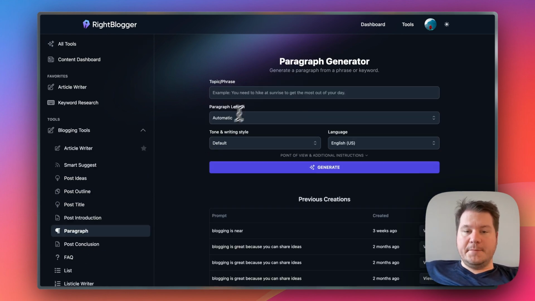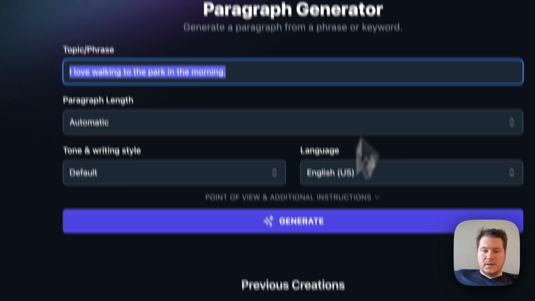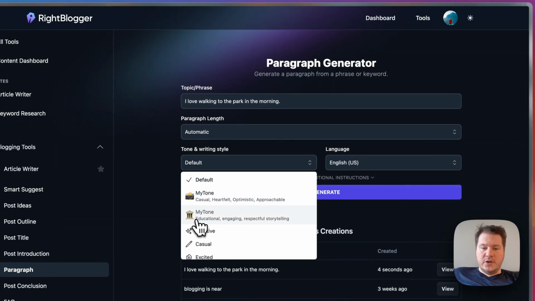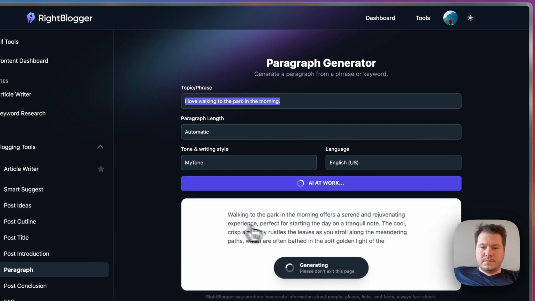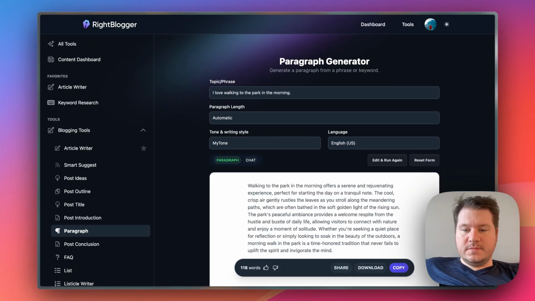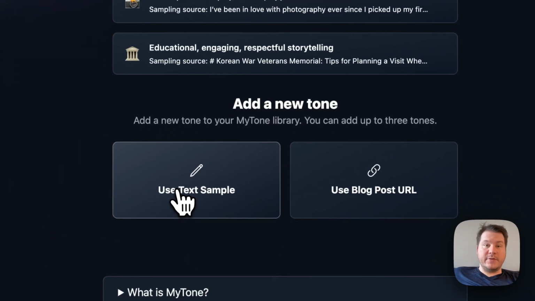And let me try an example here, like, I love walking to the park in the morning. And I'm going to choose the MyTone. You can see here it's that one that we just created, and I'm going to hit Generate. And now you can see it's closer to the writing style that I submitted as the sample. Of course, you can play around with this, try different tones, try different articles, try different samples.